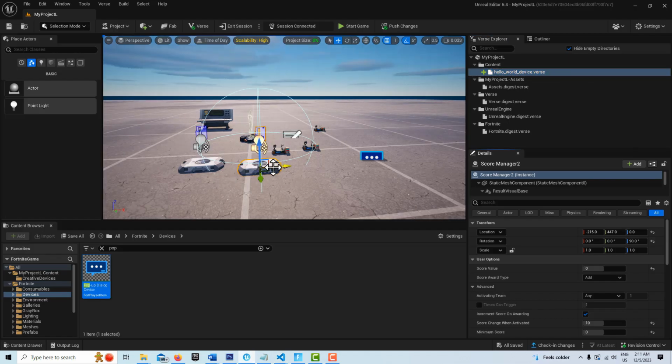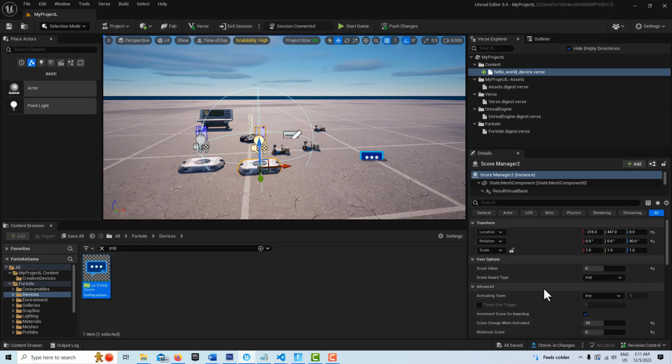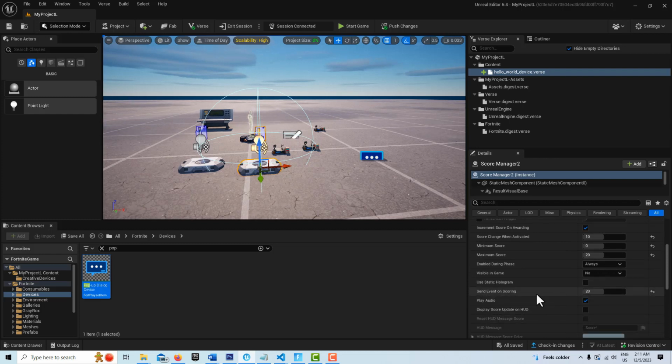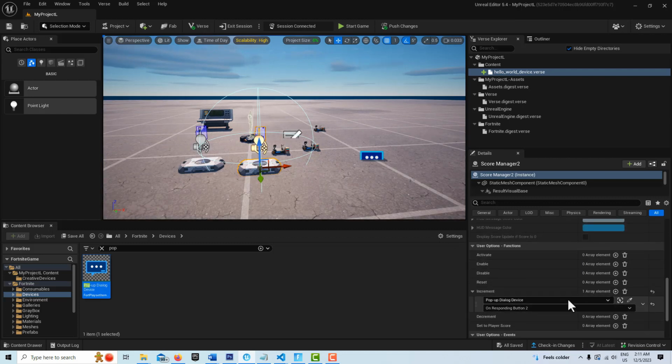If we look at the settings on the score manager, we have it set up that it's 0 initially. And then we have increment score on, awarding 10 points for a maximum of 20 points. And then send event on scoring, this is essentially your winning score, is 20 points. Then we go to the HUD device here. This is connected to the pop-up dialog device. So let's look at that first.